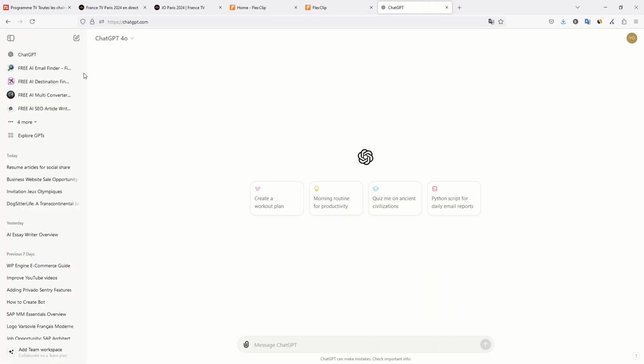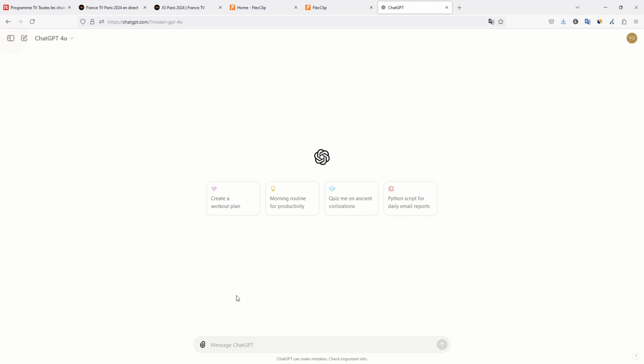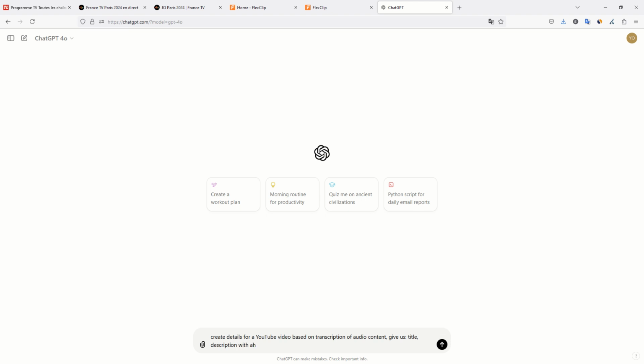with a lot of functionalities. Then go to ChatGPT, open a new ChatGPT, as is the case here, and tell your ChatGPT to create details for a YouTube video based on transcription of audio content. Give us a title, description with hashtags and the tags separated by comma.